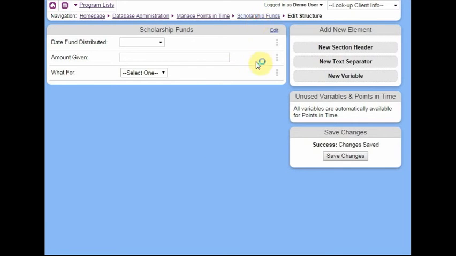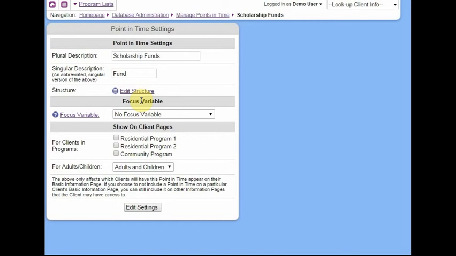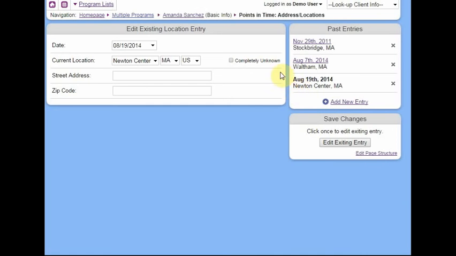Now we're going to go back to scholarship funds and we can go over some of these other settings. The focus variable is what we want to specify as pretty much the most important variable in the block of information that we just added. So let's go take a look at an example. The address, locations, point in time. See over here in the past entries, we can see the date, and we can also see, you know, the most important thing about this block of information.